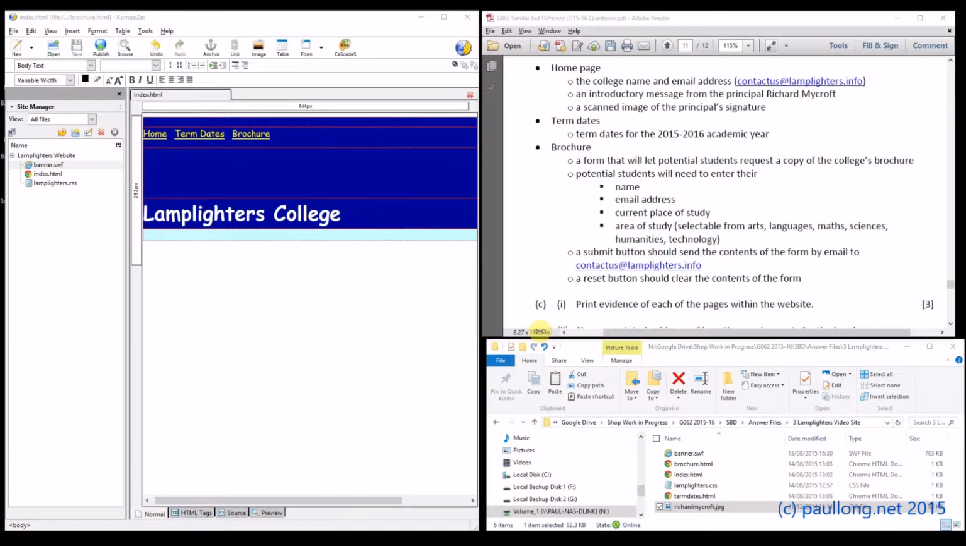This is 3C part 1, and we've created the structure of our website, and we're now going to start to look at creating the actual content that goes in each of the pages. So the home page is fairly straightforward. It tells us the college name and email address. We've already got the college name on there, but I think we ought to be just safe.